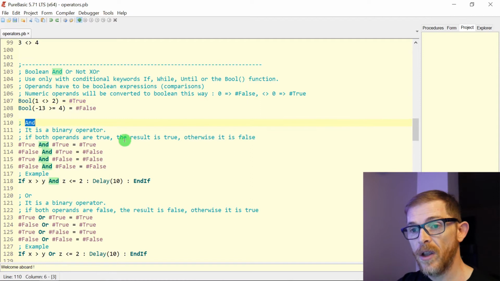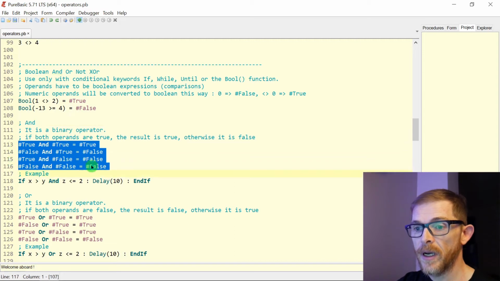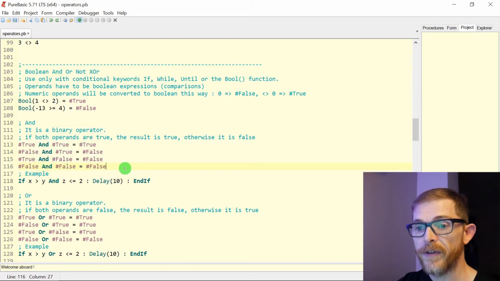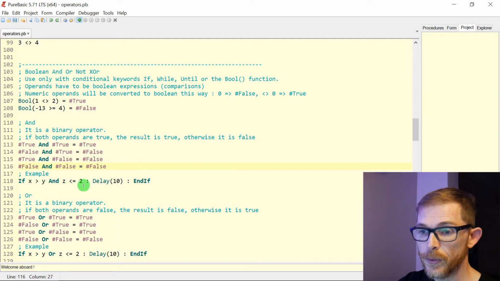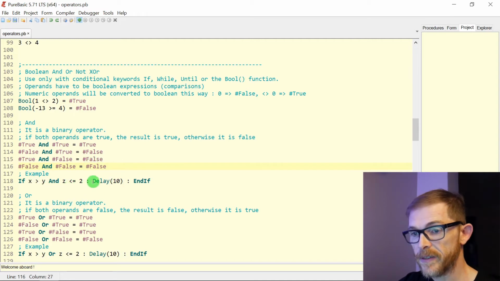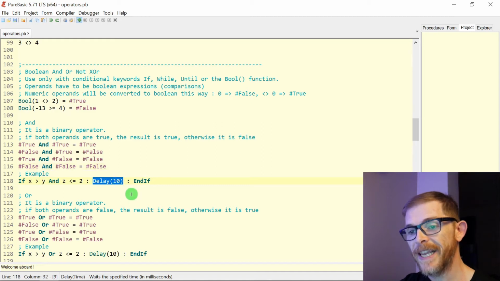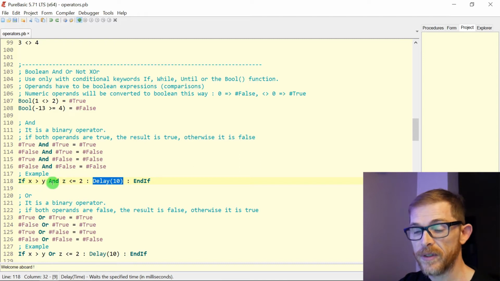We have the AND, which does a logical AND between 2 expressions. If both operands are true, the result is true, otherwise it's false. So true AND true is true, false AND true is false, etc. You have the list here of the different values of the AND. Example: if x greater than y and z less than or equal to 2, delay 10. This code will be executed only if both expressions are true.